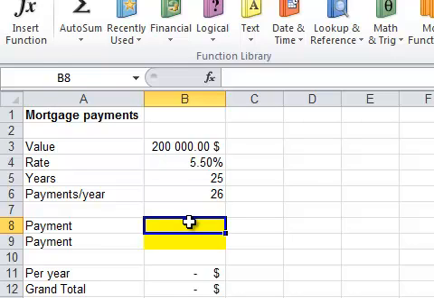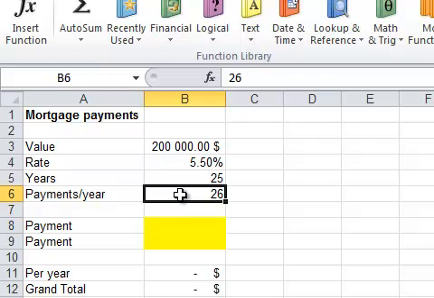I just bought a house and the bank gave me a loan for $200,000 at a rate of 5.5%. And I'll have to pay back that loan in 25 years. And I'll make payments every 2 weeks. So in all, I'll be making 26 payments per year.